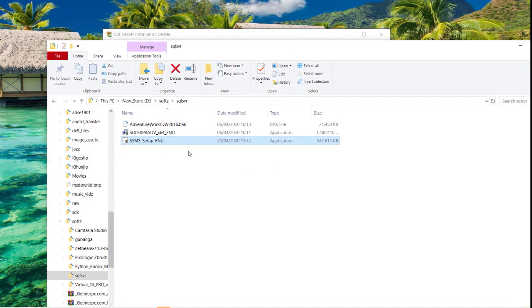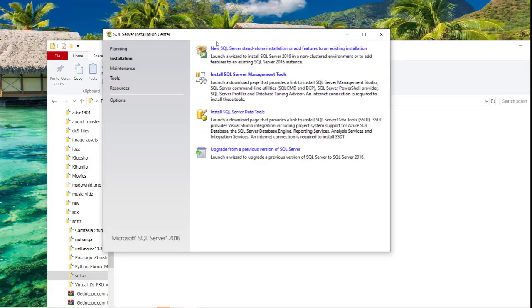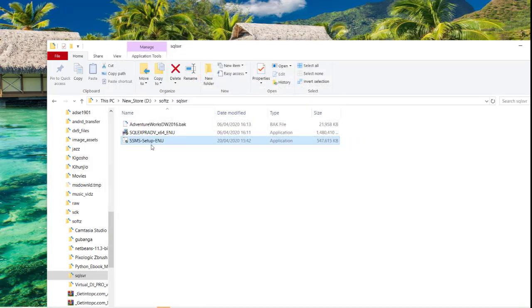Now, as you can see here, I finished downloading the SSMS setup. So at this particular juncture, you can close the SQL Server Installation Center. Now, to install this, it's just a matter of double-clicking it. We give it some time to open. You type in the administrator password.